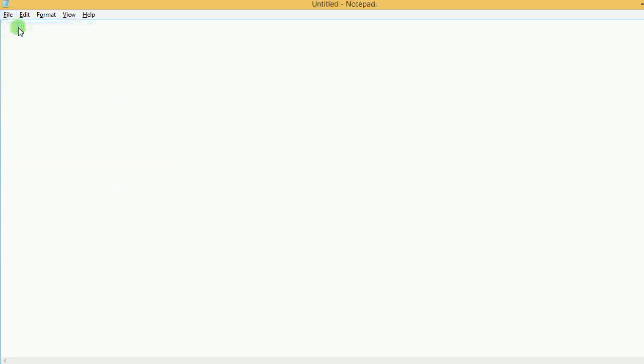Go to new and I created a new Notepad for me. Now this is a new fresh Notepad file for me. I can start working on this. And how can I start now?